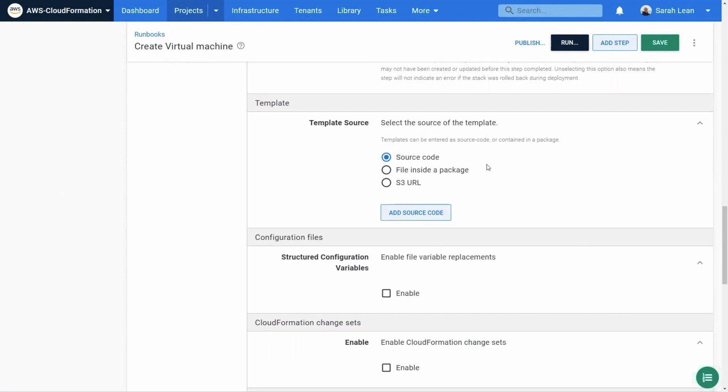So when we are looking at defining where the source is, we have a slightly different setup than we saw within the AWS console. Now, we could put in the source code directly, so we could copy that template from my Visual Studio Code and paste that into this section. Or I could upload the file into the Octopus Deploy repository and pull it from there. Or we could pull it from an S3 bucket. So you have an additional option here to do this.